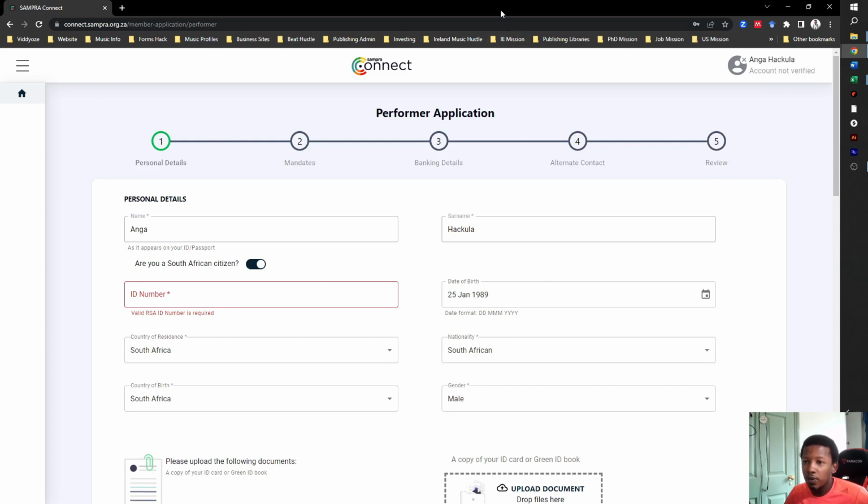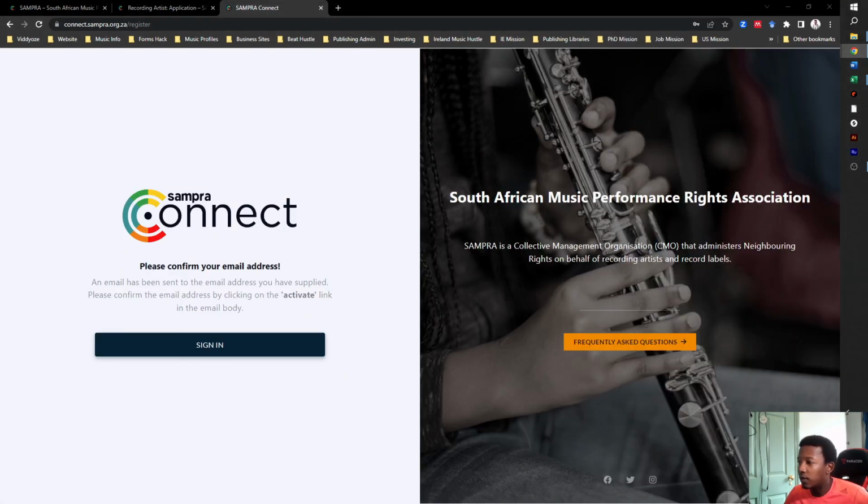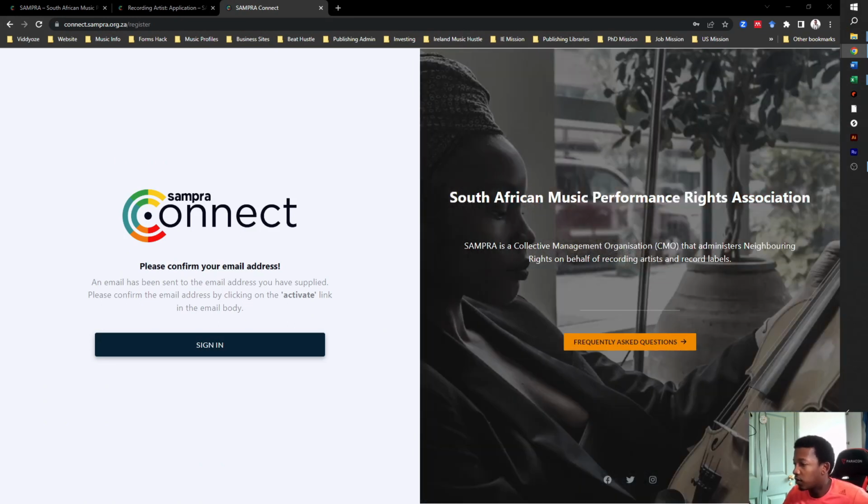And then obviously you have to put in your ID number. So let me just put that in for myself here. In the meantime, I'm just using a generic number now. Then you click on next.